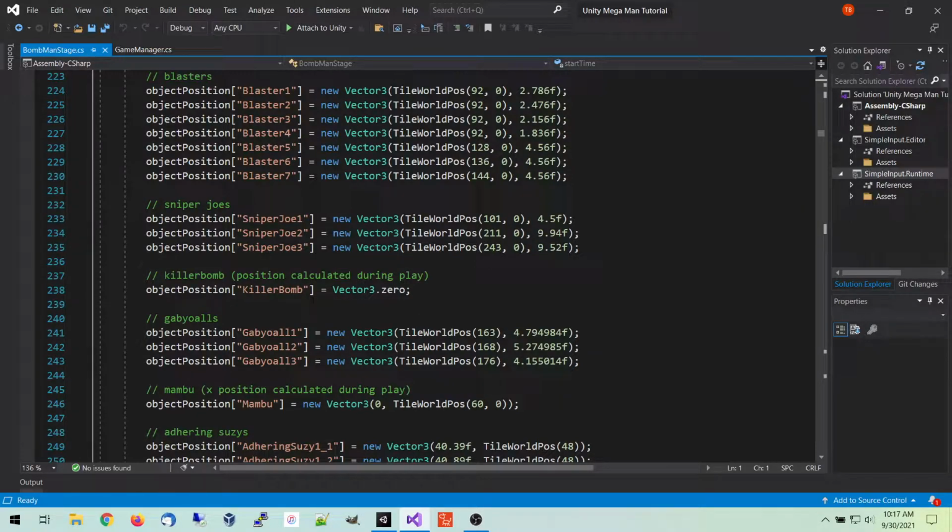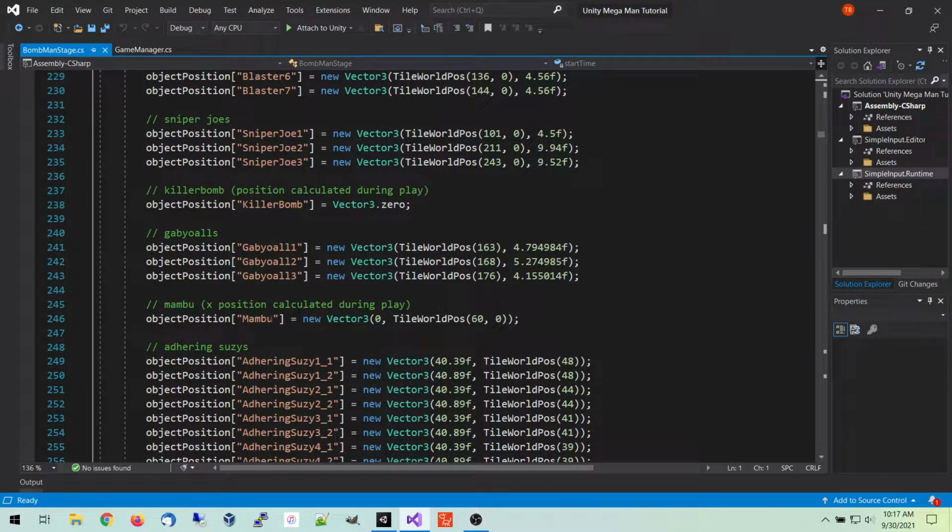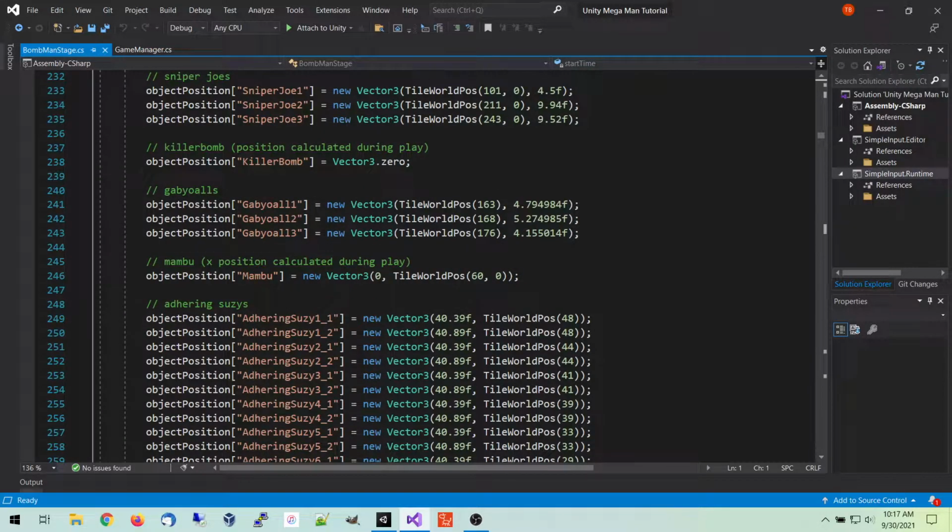So there's only technically one killer bomb that's in the scene. Same with Mambu. And I initialize this as 0 because his position is calculated during play. He doesn't really have a set position because it's kind of like where the player is on the Y, and he's always going to start on the right side of the scene, outside the camera coming in. So I just set it to 0. And then Mambu, however, is a little bit different. His Y is constant, but his X will be calculated.